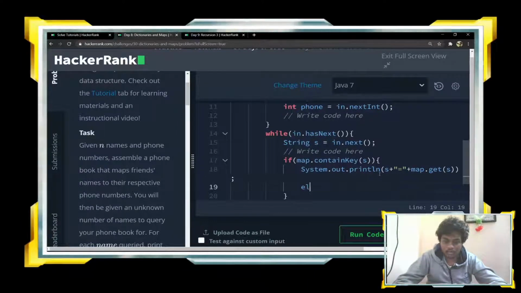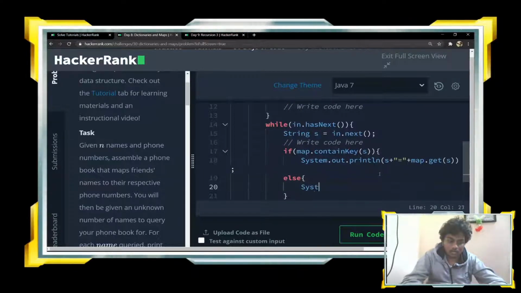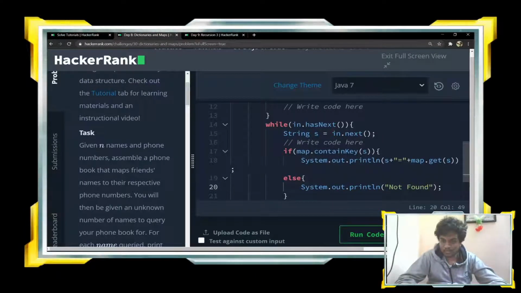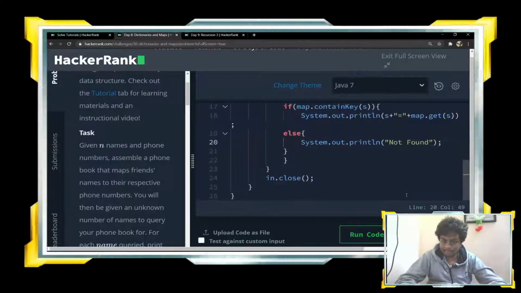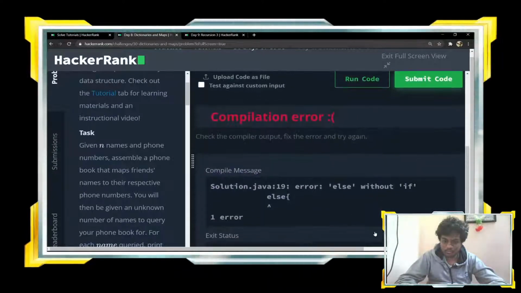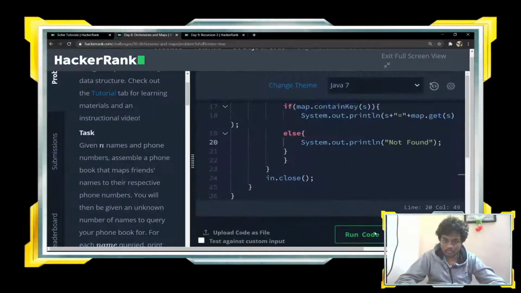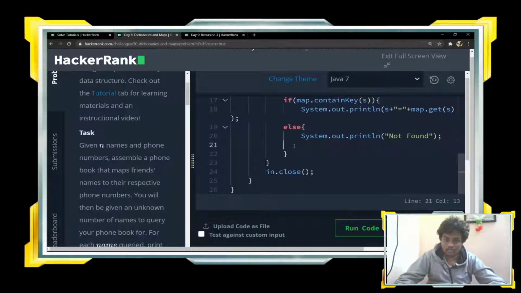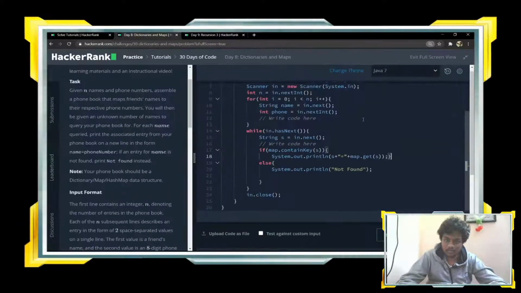Else, system dot out dot println, not found. Let me cross verify it. What has happened? Oh. Let me minimize it.